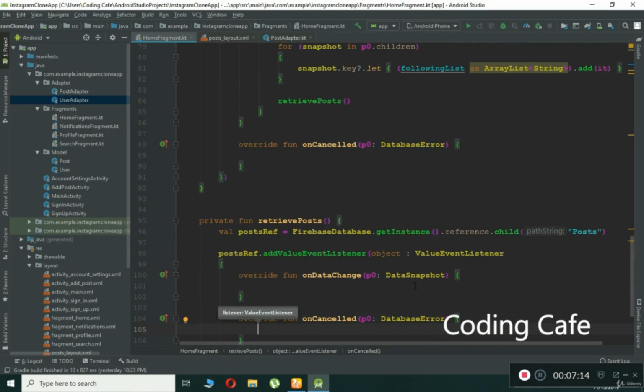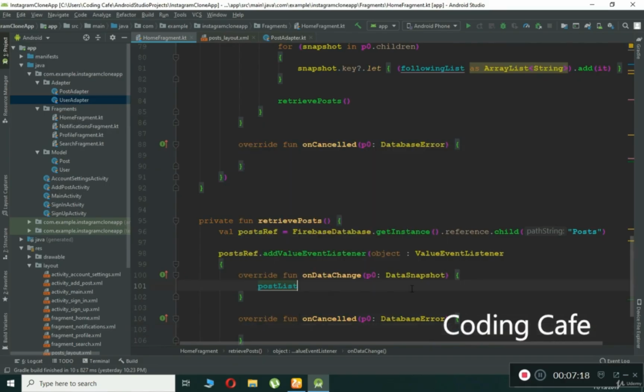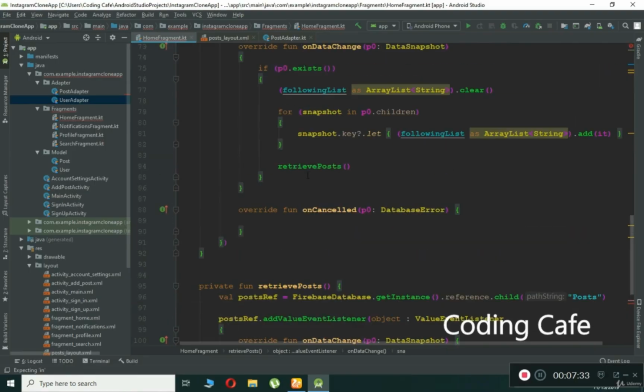Then here we can say we have to remove all the data. We have to clear our post list first. If there is any previous data in it, then we can say if, or there is no need of it. We can just use directly for snapshot. Let's just quickly paste this instead of typing it.